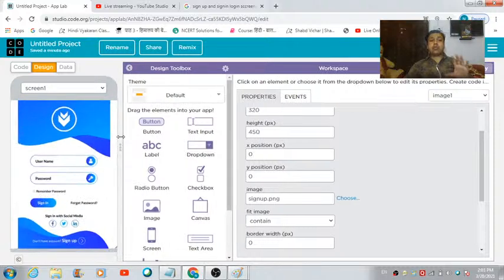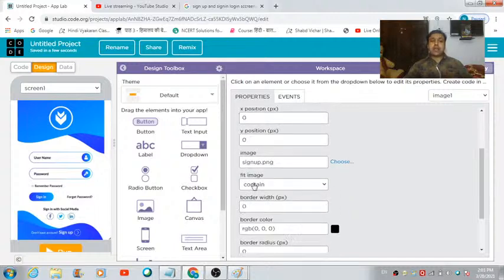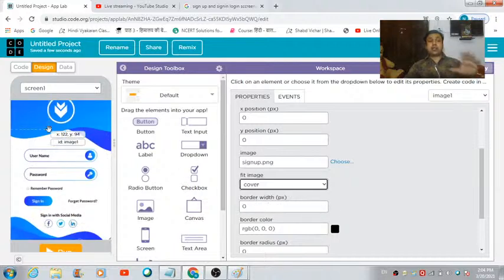Fine. Now the only thing which is looking odd to me is these white spaces. How can we eliminate this white portion? That's what we have to think about. For doing it, the best way is to make use of this fit image property of the image button. Let's hit this drop down. Automatically these are the 4 options we are going to come across, and from these 4 options we can go for this cover one.